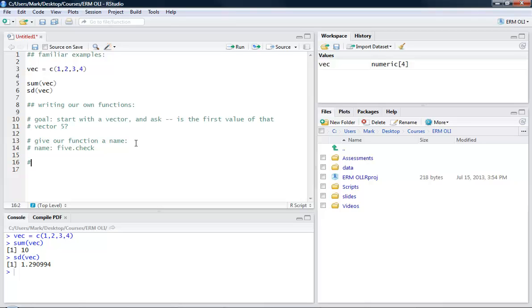And then next we can go ahead and define it. So we're going to start with the name that we've chosen, and we're going to say 5.check equals, and then because we're defining a function, we need to say function here, and then inside these parentheses we need to specify what the input to the function is going to be. So because we want this function to act on vectors, I'm just going to put the word vector in here.